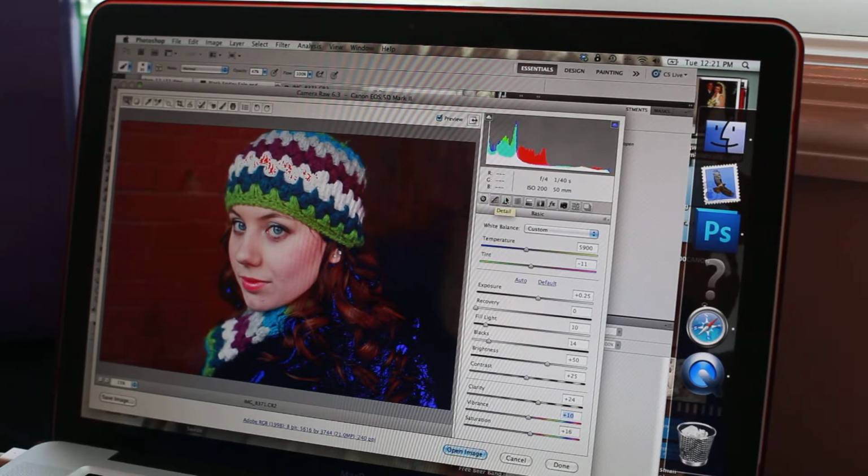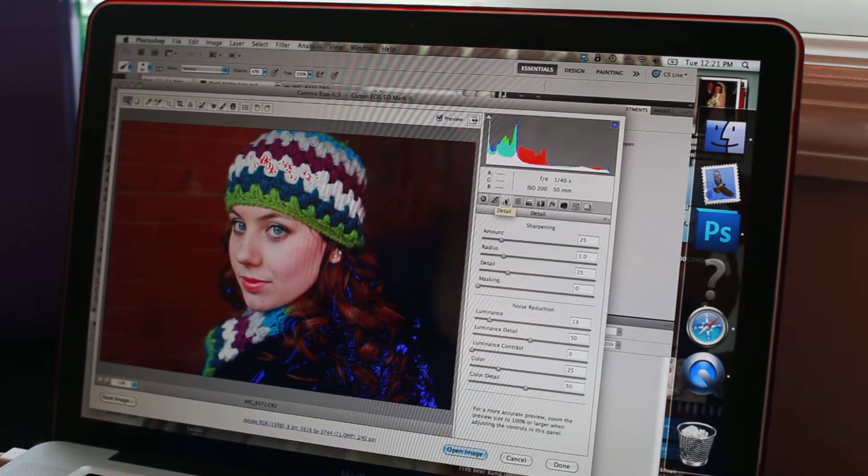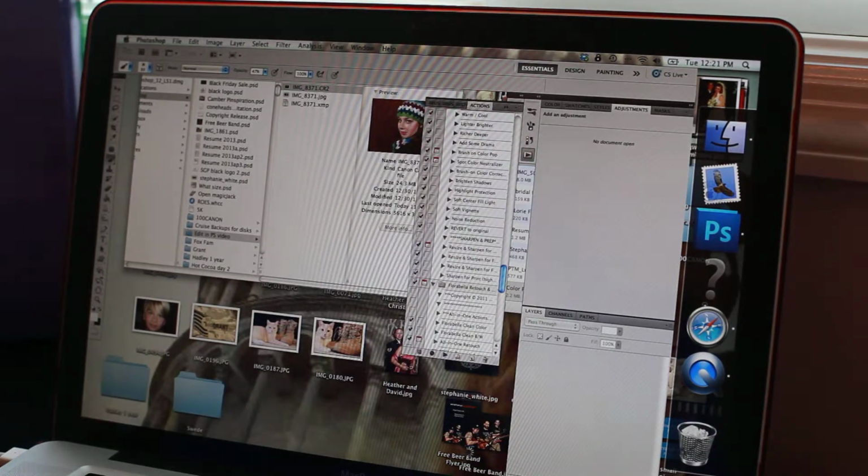Oh, actually I want to change a detail. In your detail up here, increase your luminance to about, I do about 13. I'll go up to as high as 20 something, but for this image I think 13 is about where we want to be. So open image. That's going to open it up in Photoshop where we can actually run some actions.